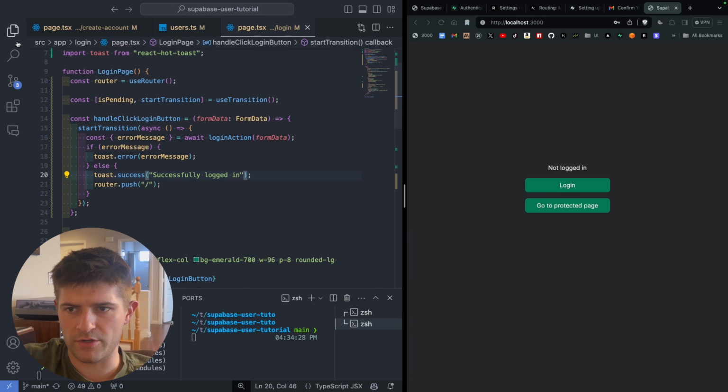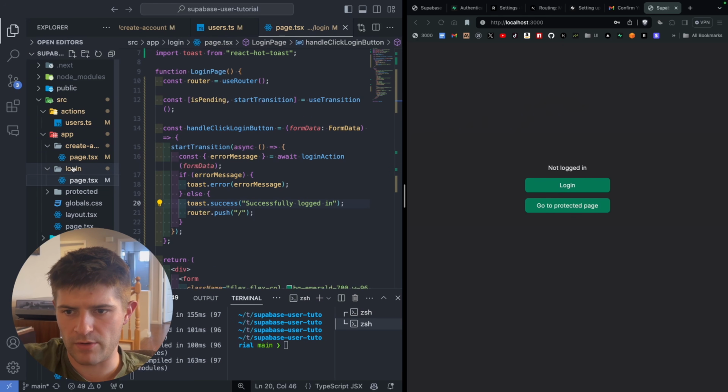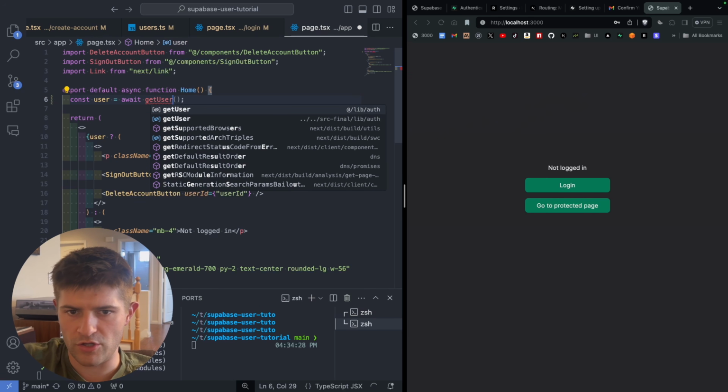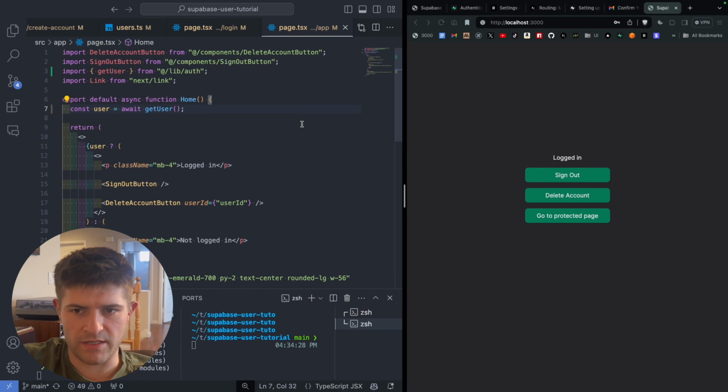So now what we want to do is come over here to our page. And right here we see we have user set to null. What we want to do is say await getUser. So now we can see that when we added this function, it now knows that we're logged in.